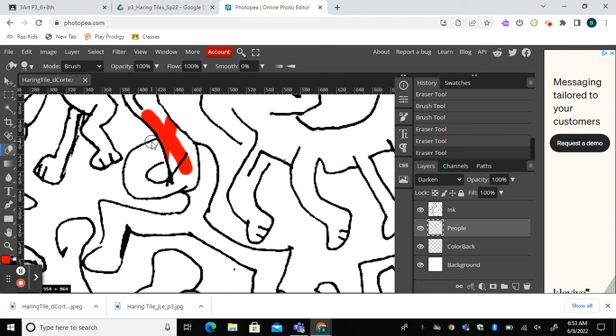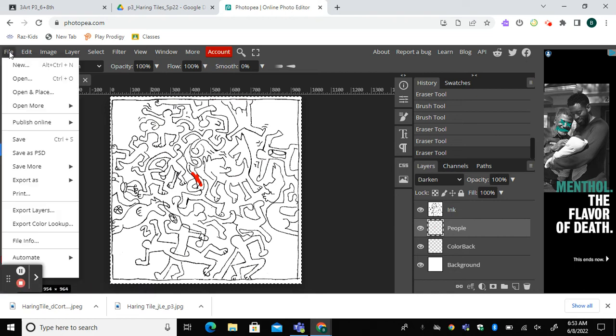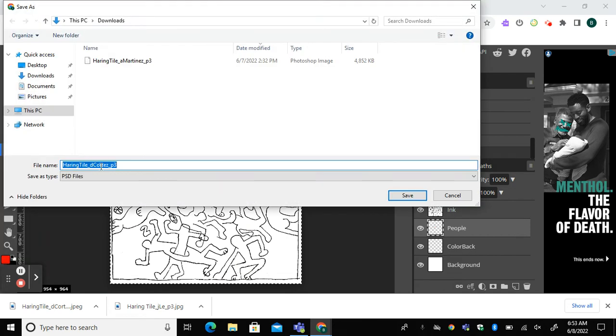Just like every other image you've been working on so far, I'm going to do Control 0 to see the whole page. Just like everyone you've done so far, make sure at the end of class to save as PSD. Make sure that it says your name here.